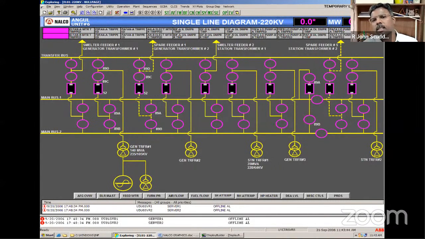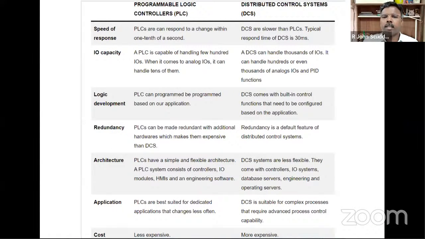Now, this is the single line diagram of a 220 kV switch yard. This is also part of DCS, in which all the colors can change, the main bus, and how our CPP is giving power to the smelter and to the grid. These are all things which we have analyzed.